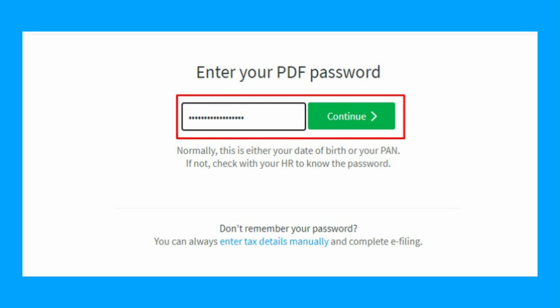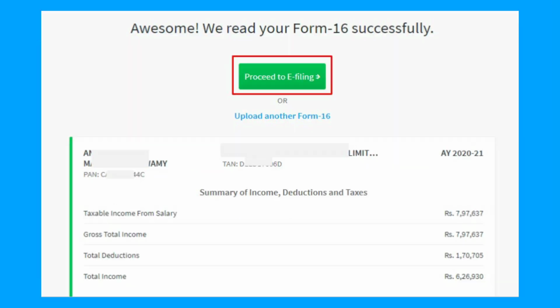Now enter the password for your PDF. ClearTax reads your details and publishes the tax summary. In case you have switched jobs in the past year, you can use the Upload Another Form 16 button to upload your Form 16 from your previous jobs. After uploading your Form 16 successfully, click on the Proceed to e-filing button.